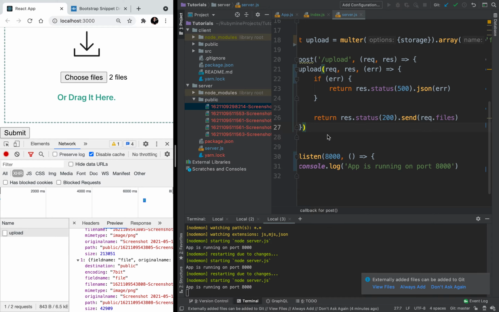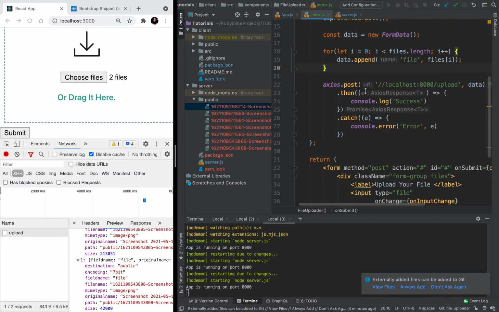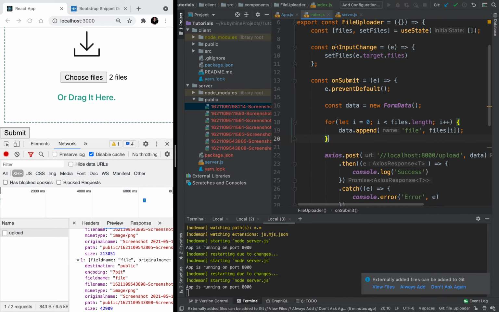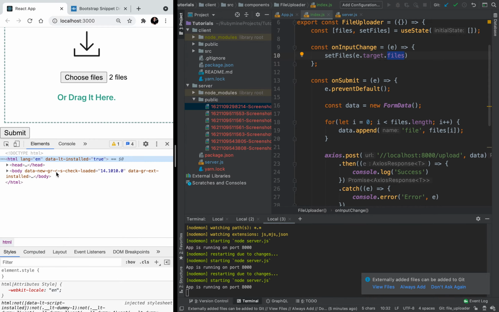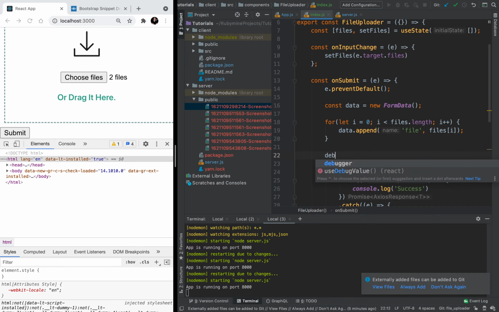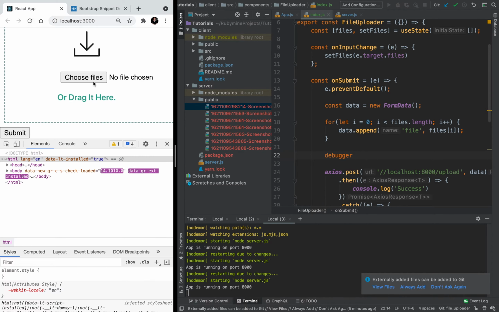The next important part is validation. Client-side validation is not safe and not the best place, but anyway, we have the onChange method where we are saving these files, so easily you can check all data. Let's put a debugger and take a look at what we have.